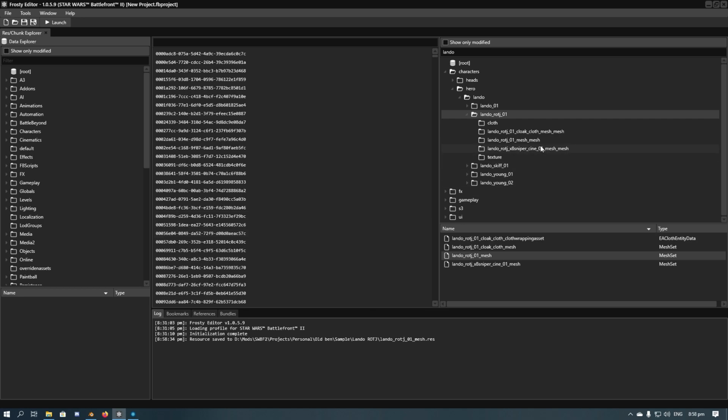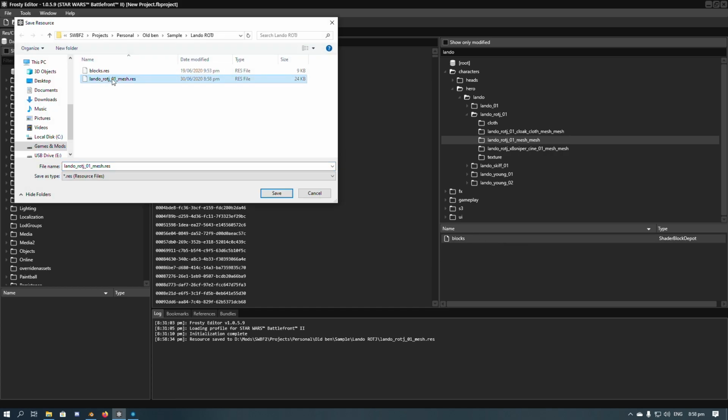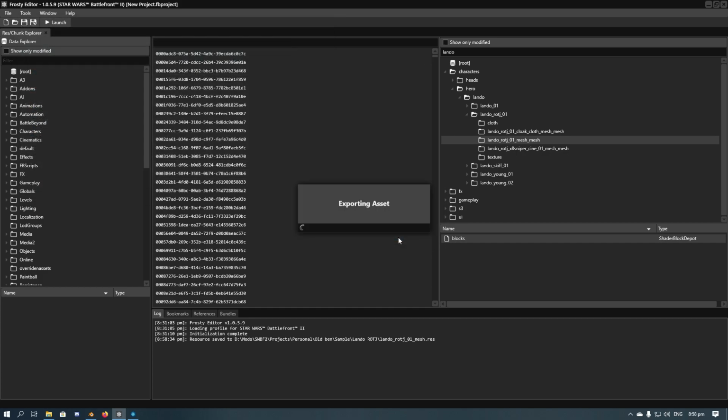So you need that one, and then there is a second file that you need to go along with that. So you want to go into the main folder here, go down to the one that says mesh version of the one that you just exported here. Click that and do the same thing and export it to the same place as the other one that you just exported. Save that. Cool. That is the Frosty side of that done.